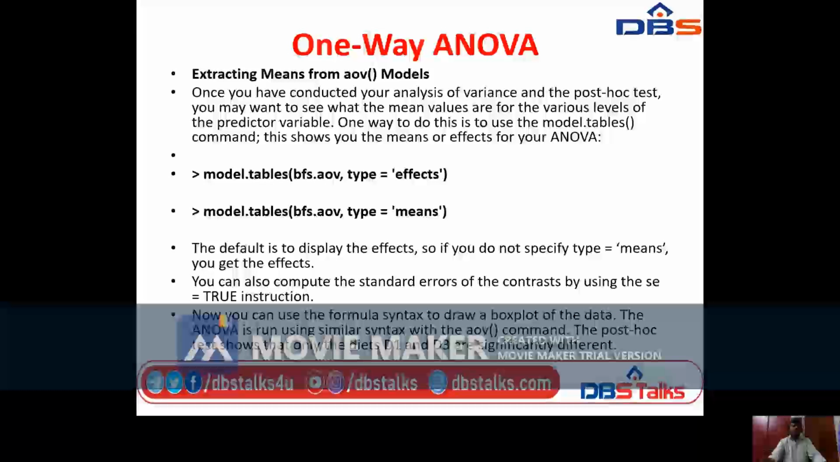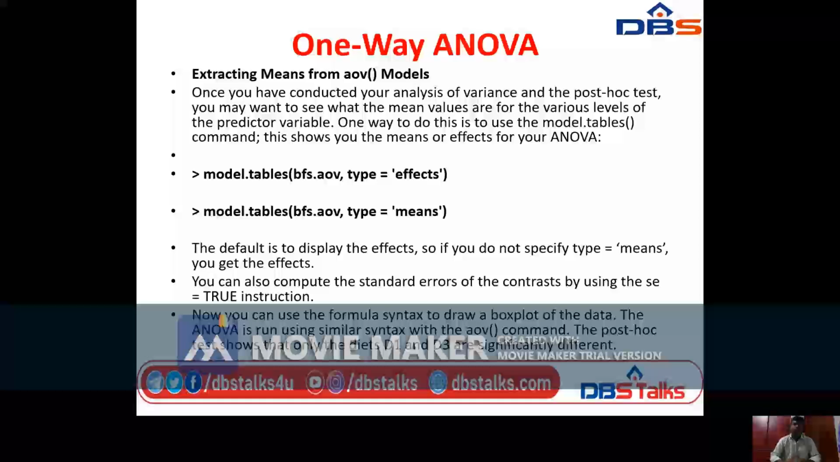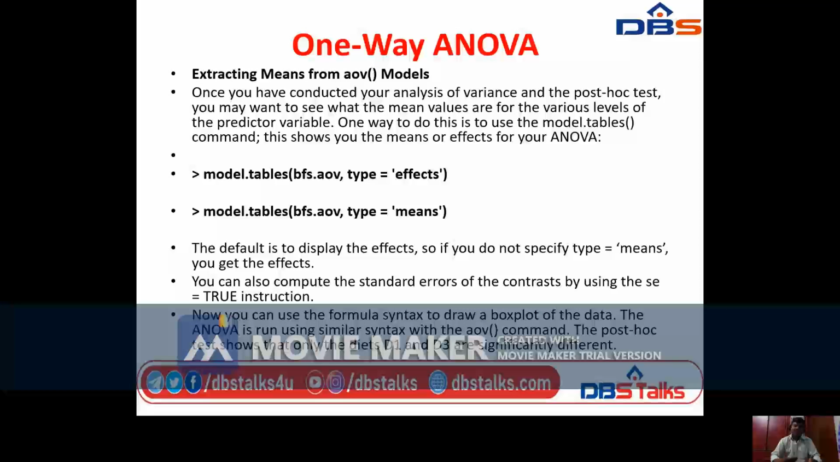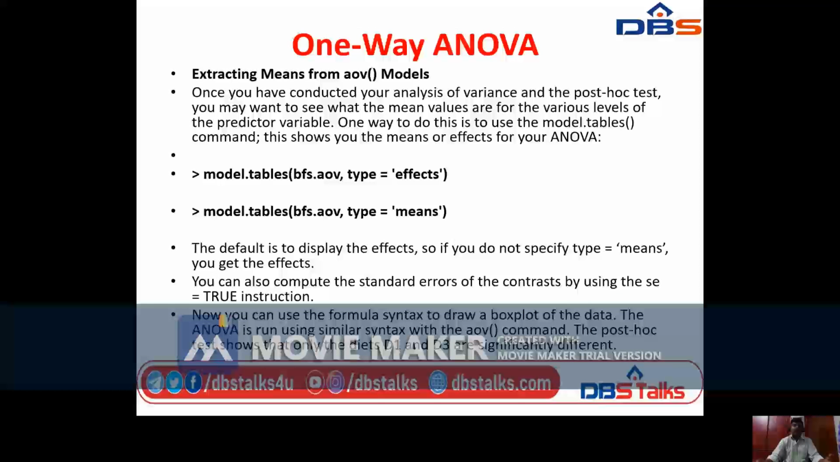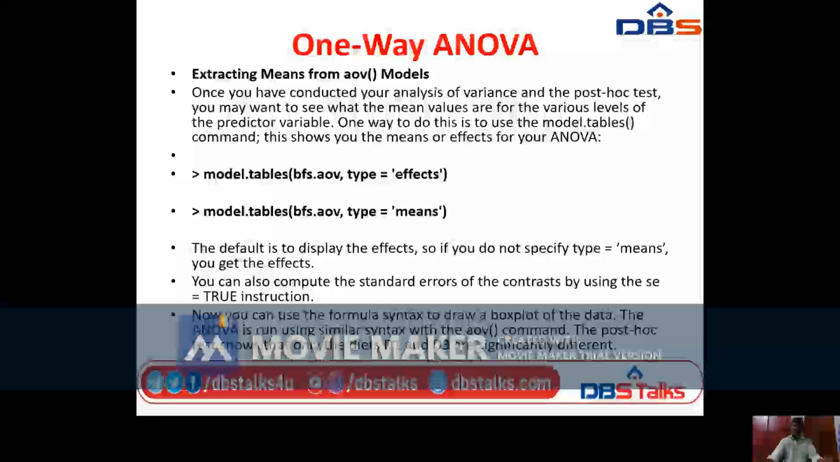Now coming to extracting means from AOV models. Now here we can take means. Generally we are performing the effects or variance, but we can also extract the means from the models. Different types of models we are taking, and for those models we can easily extract the means also. What type of command are we using to extract the means? It is model.tables. Some set of models we are taking, and from those with the model.tables command we can extract the means.